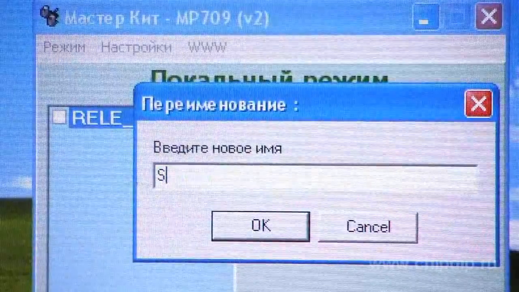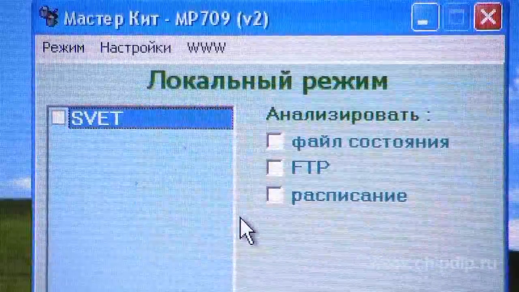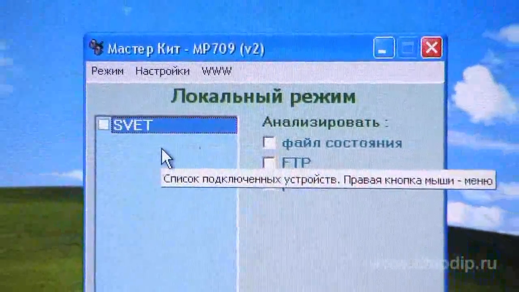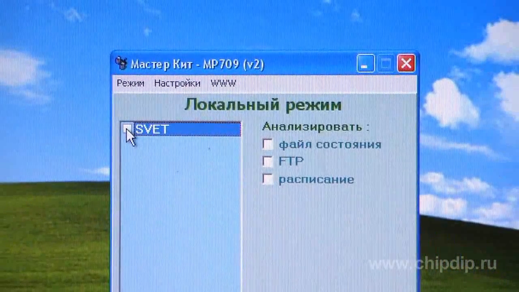For convenience of operation, we can rename each device in accordance with the function that it performs. For example, the RELE1 device will now have the name Light. This window can also be used to change the load status. One click on the device will activate it, another click turns it off.